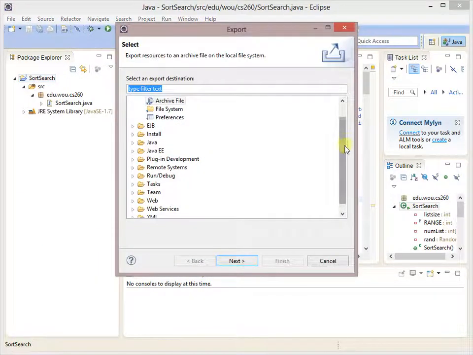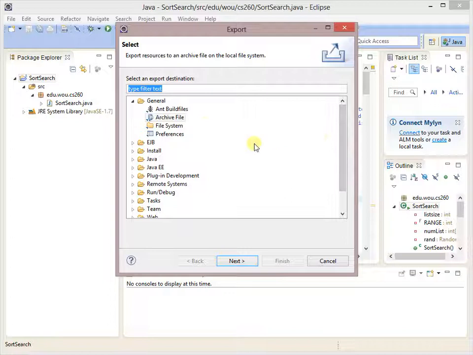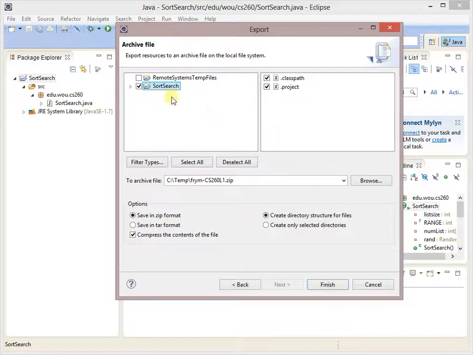And in here, for exporting your project to submit it, we do want to select archive file. So under general, archive file. And next. Then you'll see the list of all the projects that are currently in here. Of course, remember we can have multiple projects in here, although right now I only have one. So select just the project that you want. I don't want all the projects, just the current project that you're submitting. Leave everything in here selected.